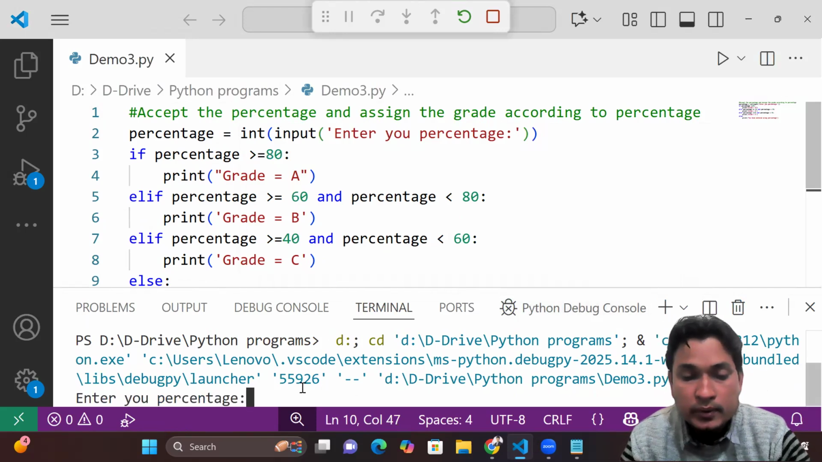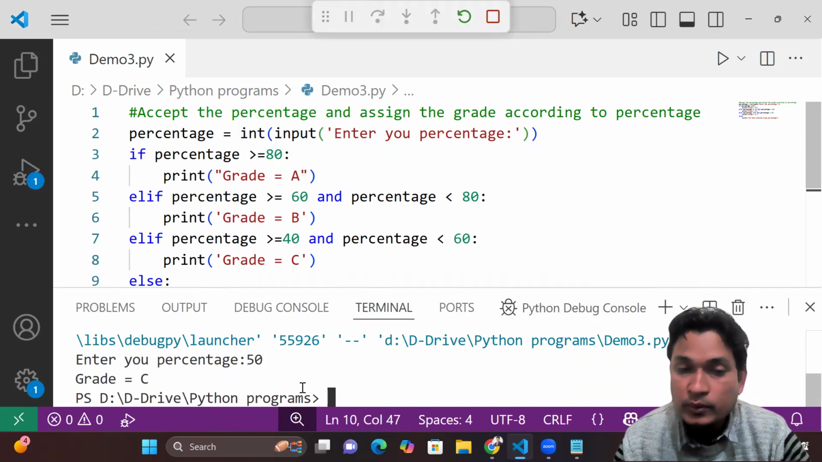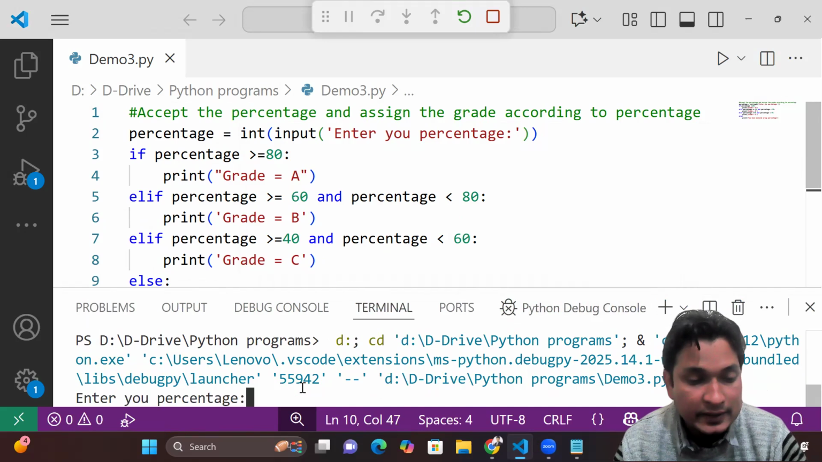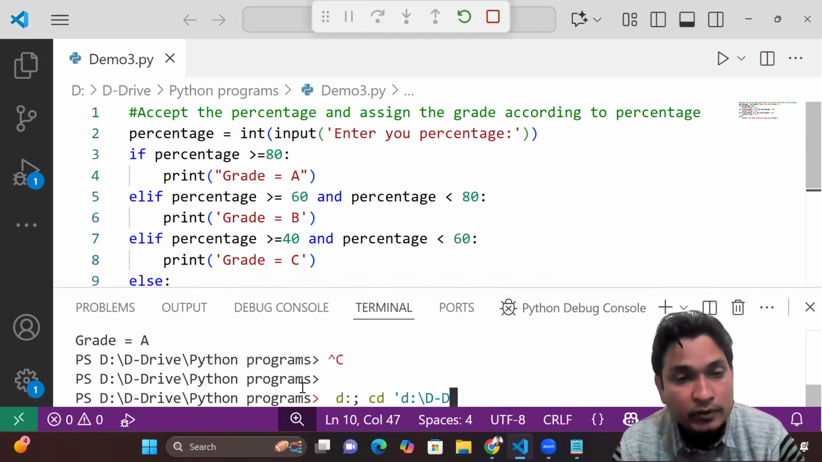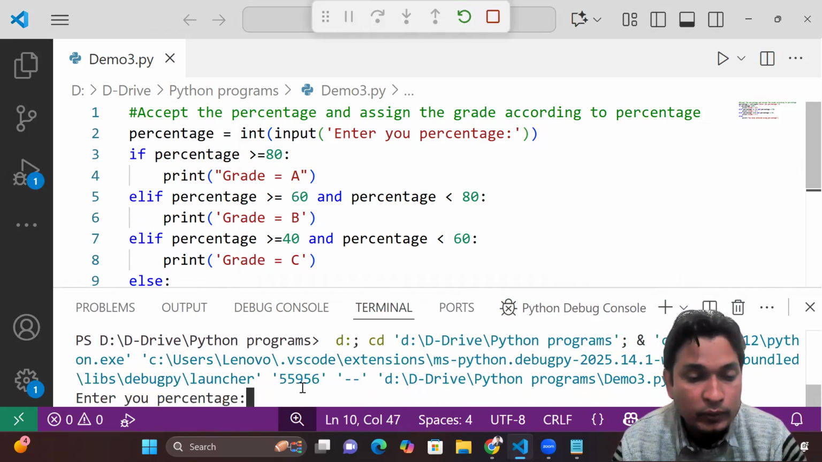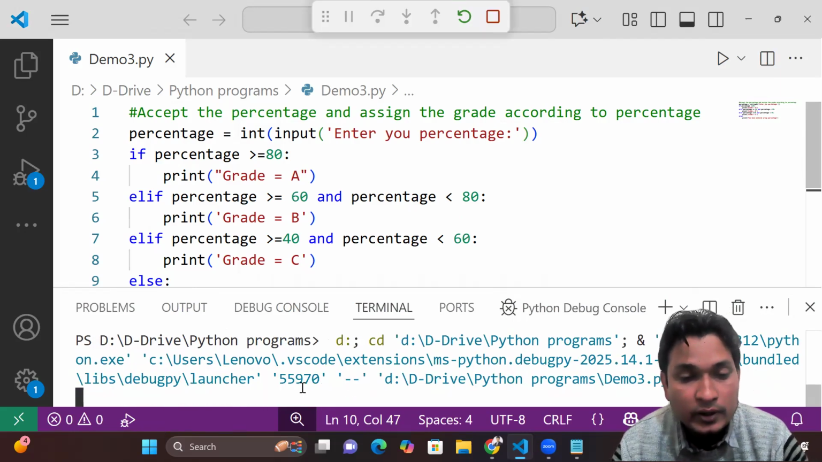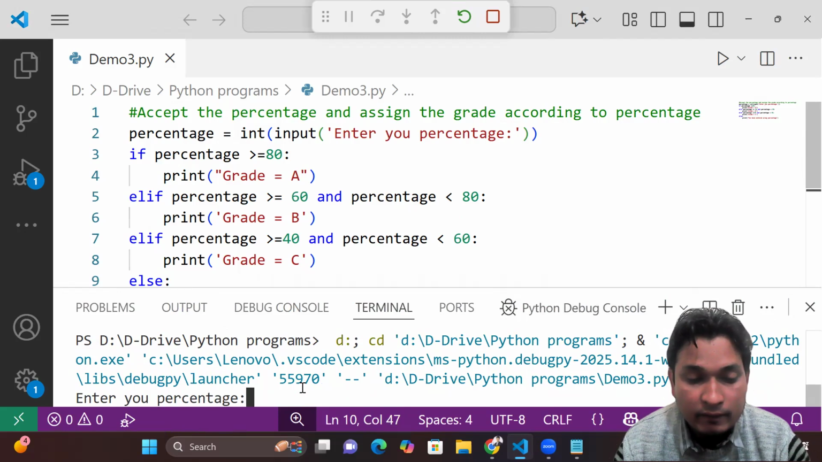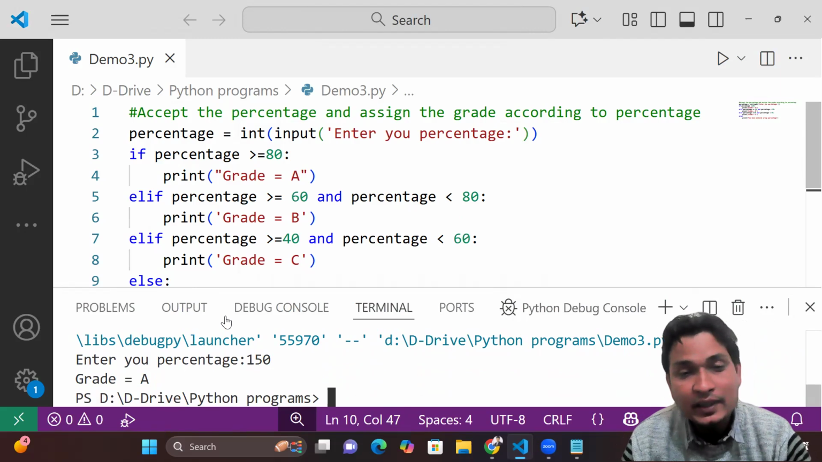If I put the percentage as 50, it is showing grade C. Now, guys, you must check all the conditions. As the programmer, unit testing is your responsibility. If I enter 95, grade A, okay, that is perfect. And if I enter a percentage between 60 and 80, let's say 70, grade B is executing. Fine. Let's run the code, and this time enter a value like 150. So 150, it is taking this.